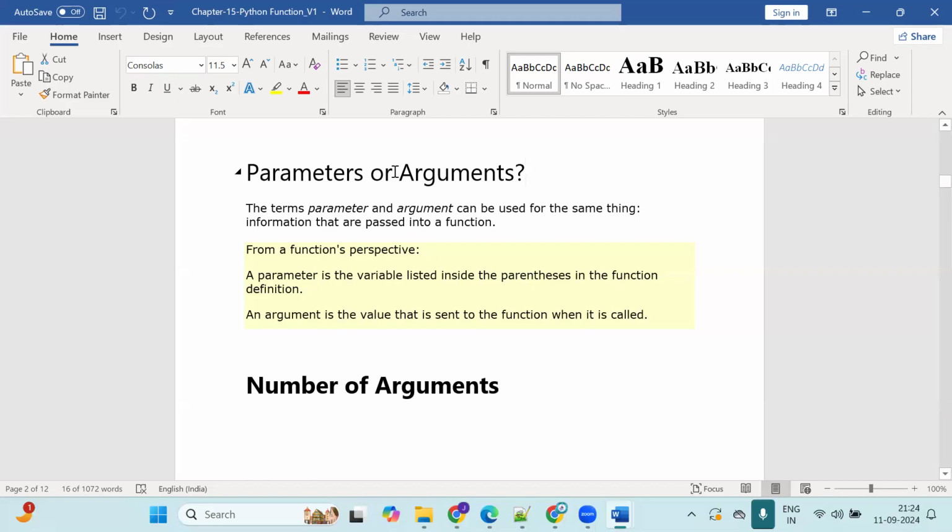Okay, now parameter or argument. The terms parameter and argument can be used for the same thing: information that is passed into the function. So it can be the same thing, parameter and argument. From a function perspective, a parameter is a variable listed inside the parentheses in a function definition. An argument is the value that is sent to the function when it is called.